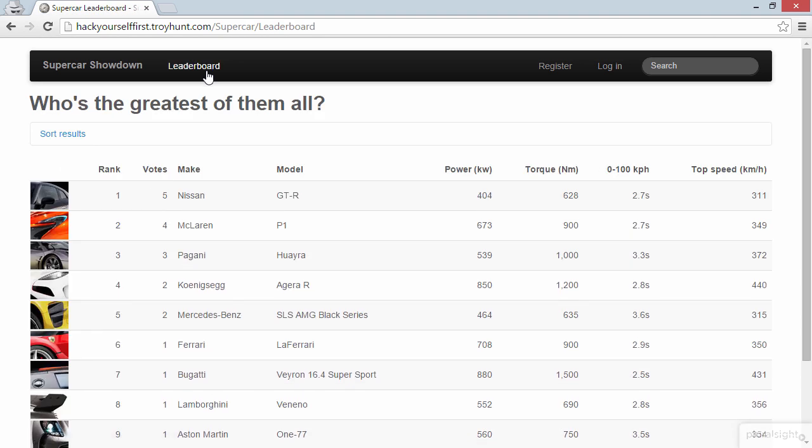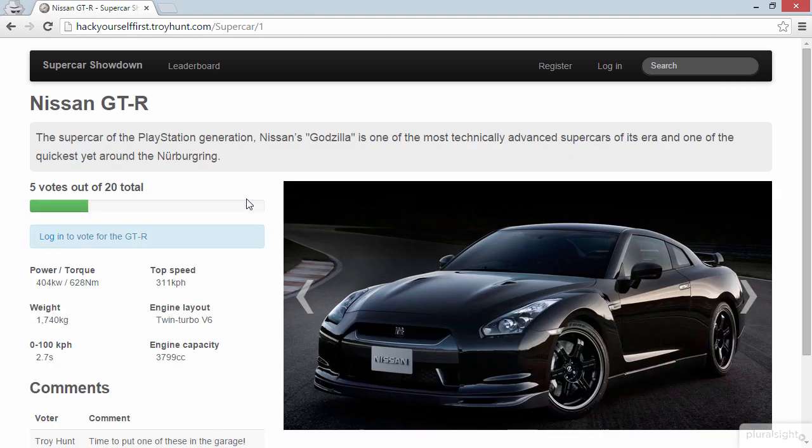At the moment, it is the Nissan that's leading. Let's drill down and take a look at the Nissan. And as we can see in the message to the left of the screen, I can log in to vote for this car. That's the basic premise of the site. There are a few other features that are hidden behind the login, and yet more that are hidden in places that you, acting as an ethical hacker, can discover by probing this site.